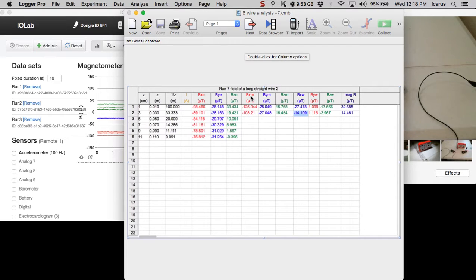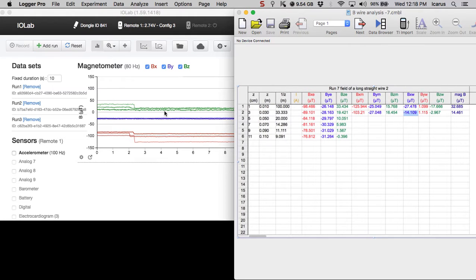So here's my BXM. That's the measured value that I got from the first graph in my IOLab software. So I have 125.944 microteslas. The magnetic field of the Earth is 98.466 microteslas. So I'm going to have to subtract this value, BXE, from BXM in order to get BX wire. Now I already have that column set up. I'll show you the definition.